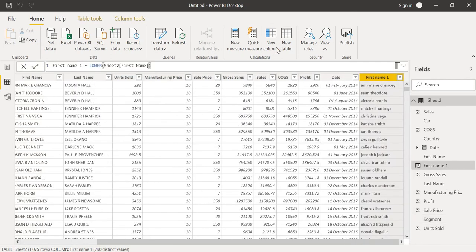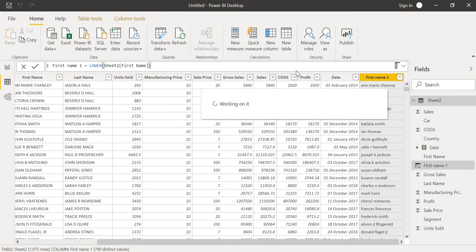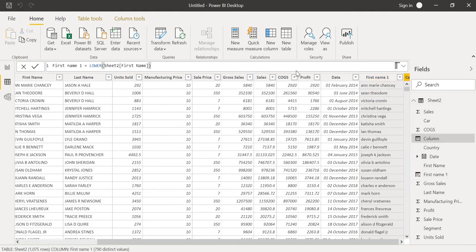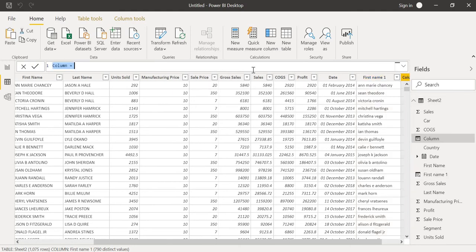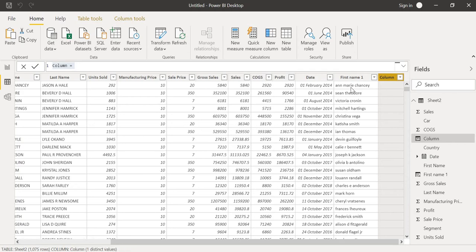I'm planning to create a new column here. I want this first name information. This is upper and lower case. I want uppercase, this one. I'm entering here: Upper. I want uppercase.